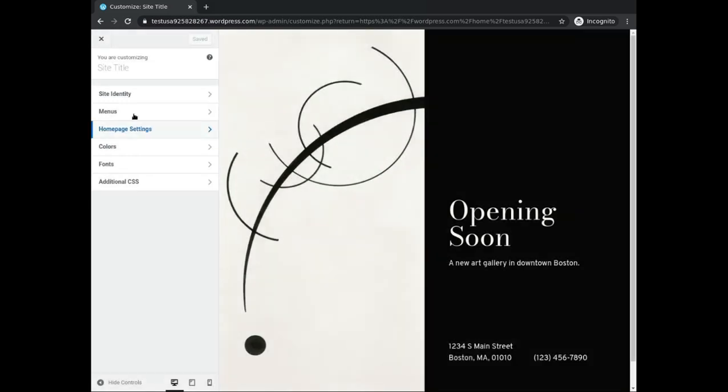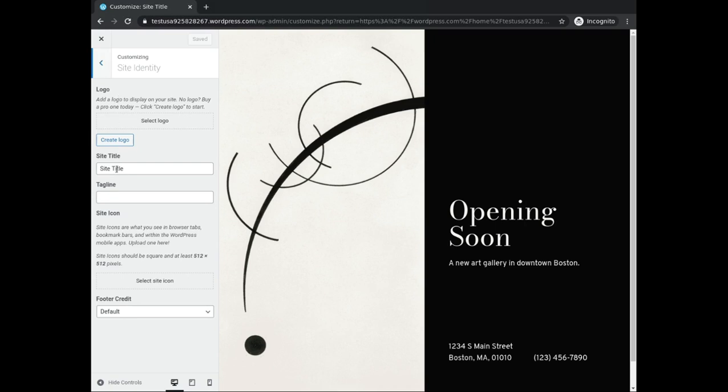We can start by modifying the site identity. This page can help you to change the site title. For example, we can create text and add a tagline. Then you will see the modification appearing on your website.